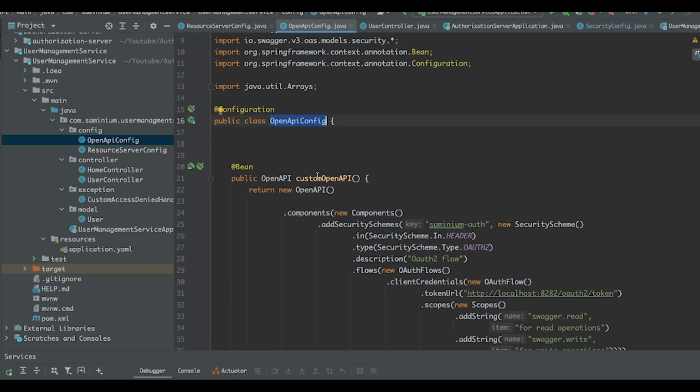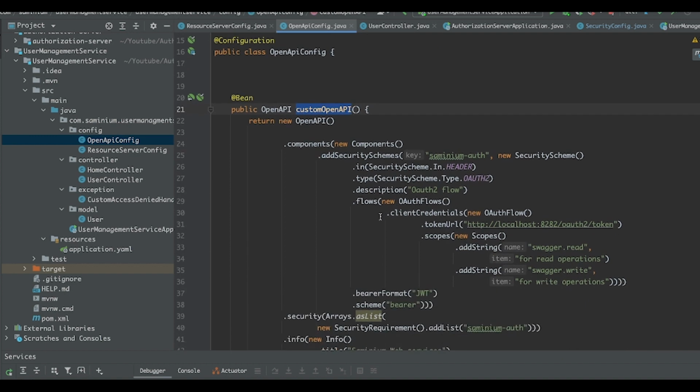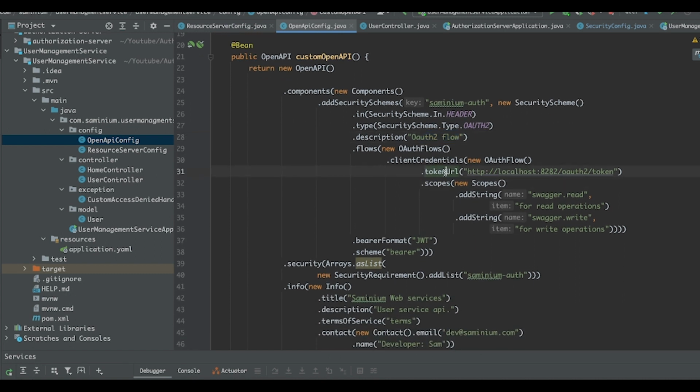Here I have set up the OpenAPI configuration as well. This is where I configure the Swagger page. I might create a new video on this one, but for now I set up the security scheme to be OAuth2 for this flow. I have set up the token URL here and the scopes. I intentionally removed the delete scope here.